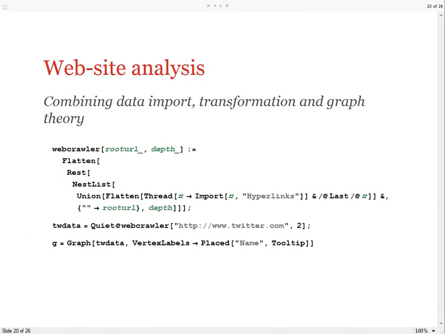One strength of Mathematica for data analysis is the ability to hold information in complex structures without having to try and force it into an array. Here, I've implemented a web crawler from scratch. At its heart is a function NestList, which recursively applies a function accumulating output as it goes. The start point is a root URL parameter, and I'm going to point it to the front page of Twitter. The function I'm applying calls Import on the remote URLs.